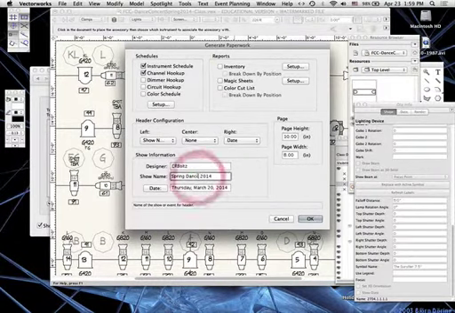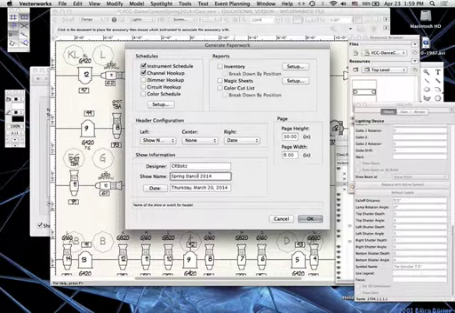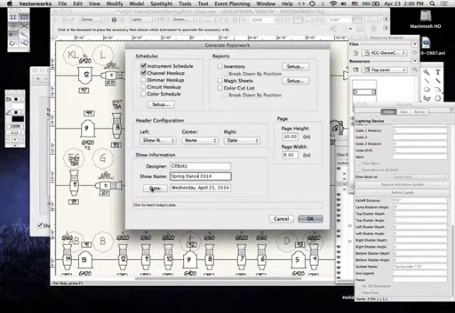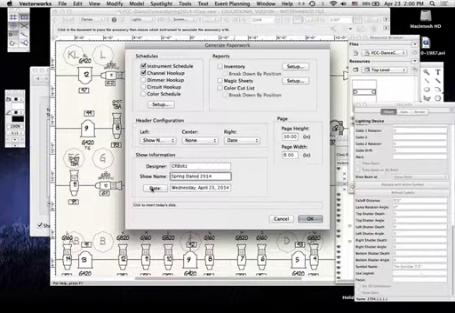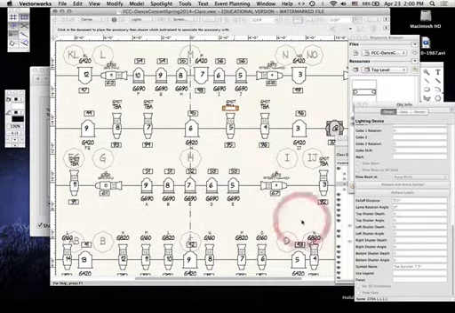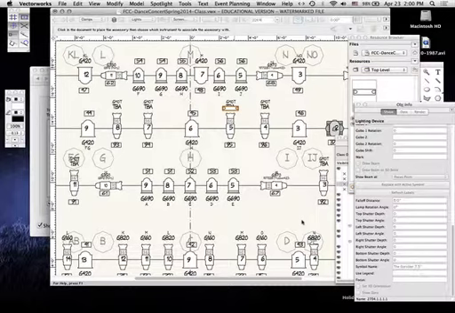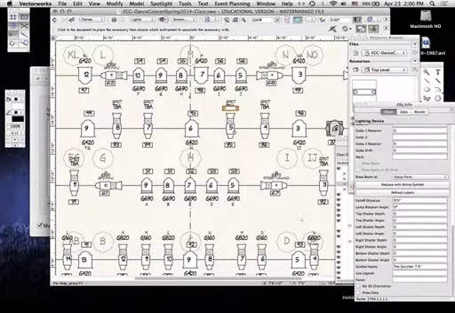Show name. What's your show name? The Mystery of Irma Vep. Date is really important, because as you revise things and send out paperwork, people need to know when it was generated. I love this feature. Click on the button that says date, and it puts in today's date. Isn't that wonderful? Click OK. And what happened? It did the job.